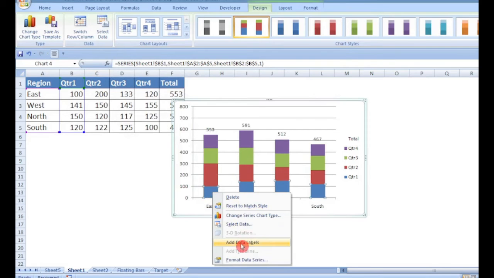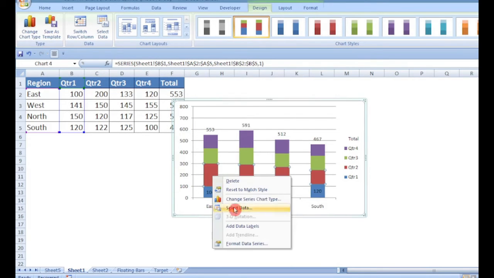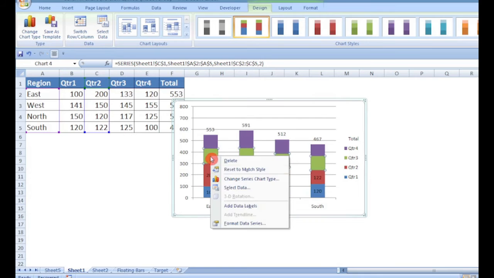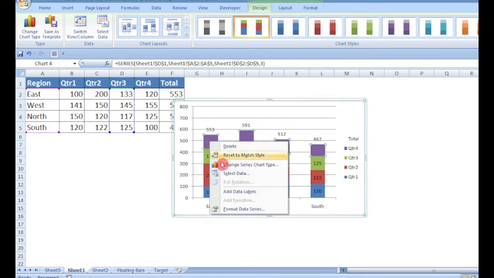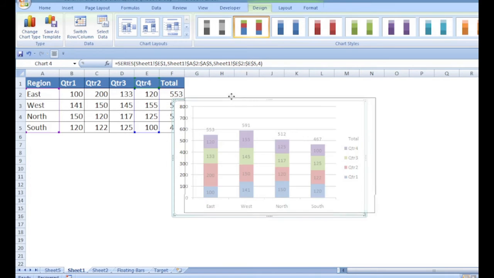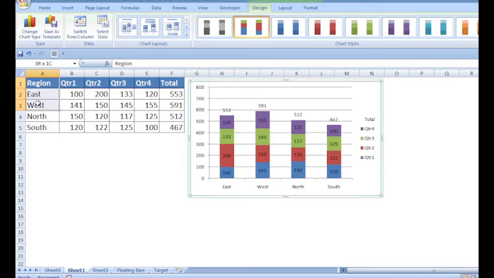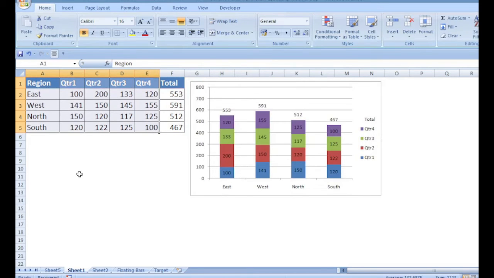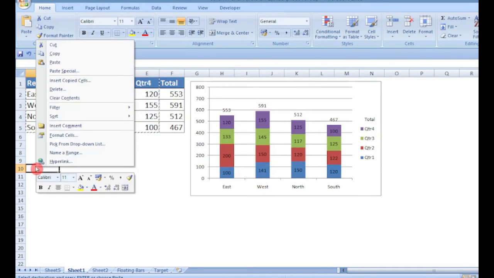Right click, add data labels. For all the series, I just add the data labels. Instead of the number, I want to print the percentage. So what should I do? Copy the data, place it somewhere here.